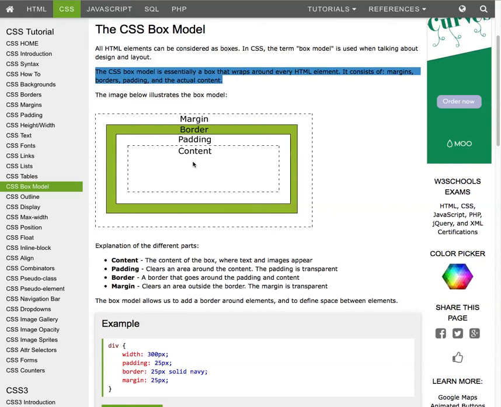The next one is the padding. The padding is the area immediately around your main content. The border is the perimeter. Think of it as like your property. Your content would be your house. Your padding would be your yard. Your border would be a fence, and your margin would be how far you are from other properties.